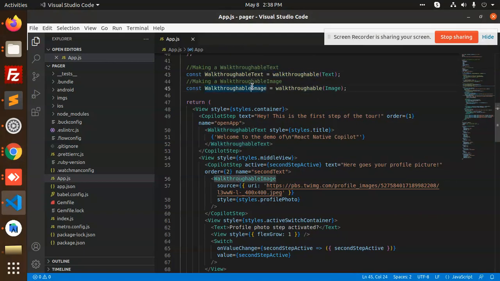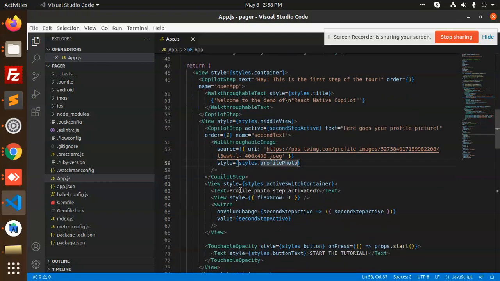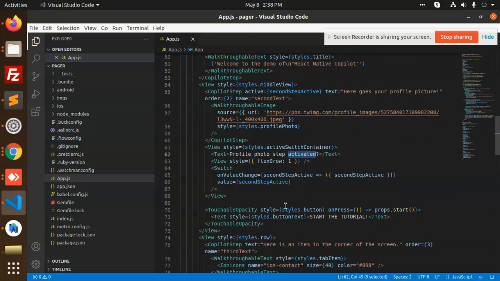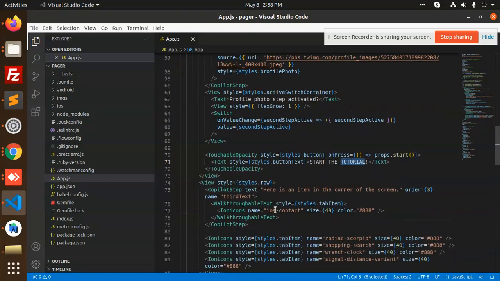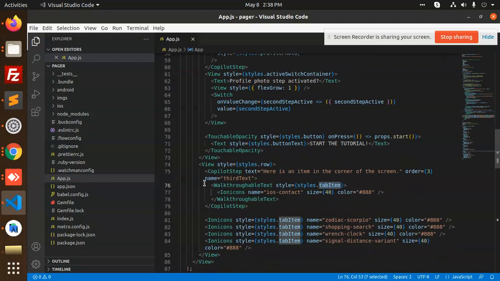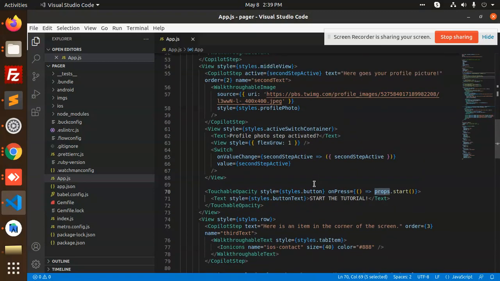After that, we have the walkthrough image. We have added the image, that is styles or profile photo. Then we have moved on, the profile photo gets activated, and after that we have the third step, that is start the tutorial. After that we have walkthrough text again, the tab item at the bottom. So this is the full walkthrough of the icons. Then we have stopped it. Then you can again restart with the props.start function.